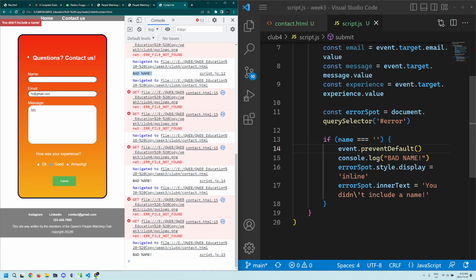So we can continue to do this for a bunch of different errors, right? We could check for an email address having a period in it and maybe an @ symbol. We could check that the message isn't blank. And we could check that they've selected an experience button, right? We could check all of these things off.